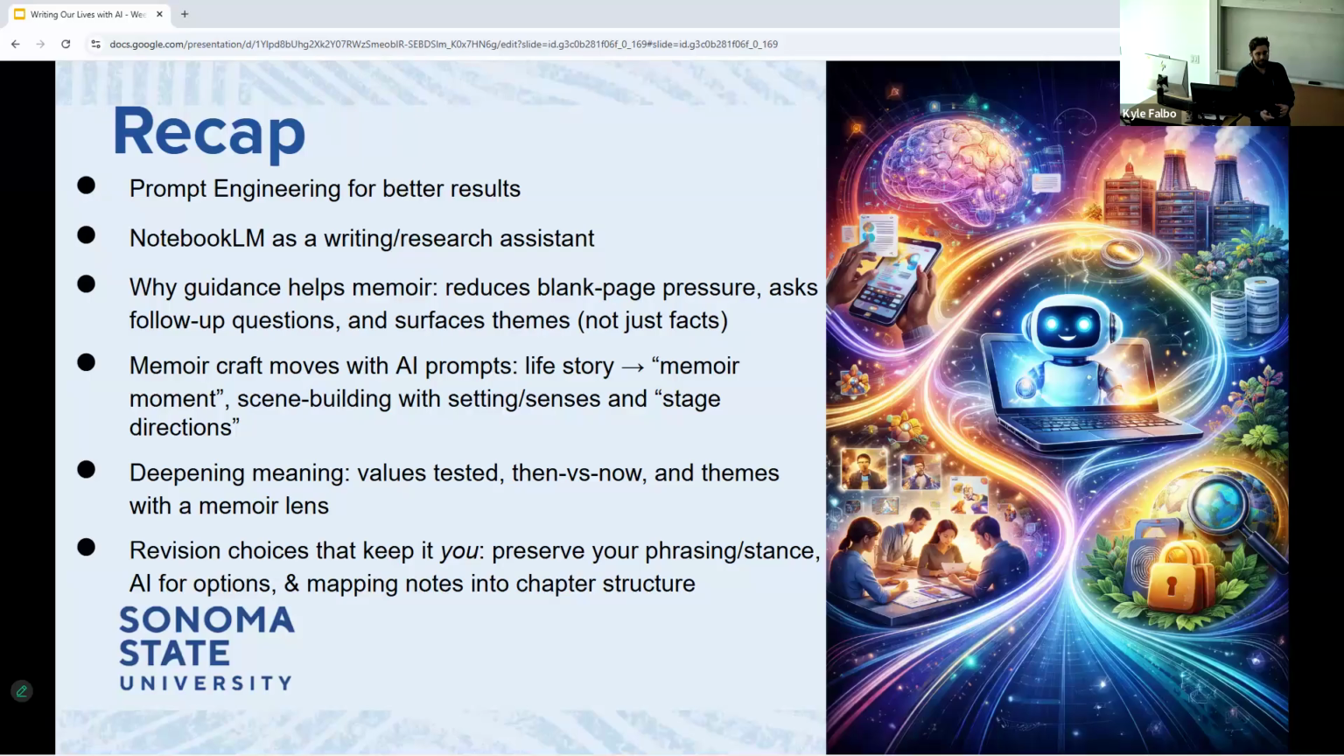So you'll notice maybe some of the follow-up prompts that I'm having it do when it's generating summaries is keep my words whenever possible, using first person so that it's keeping my framing, my words, my voice whenever possible. But looking at AI for options, so if you're looking to branch in different directions, or you're using it in brainstorming or mapping notes into chapter structure, we kind of talked a little bit about that last time.